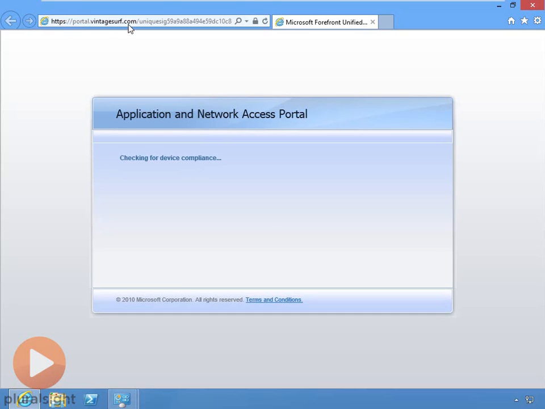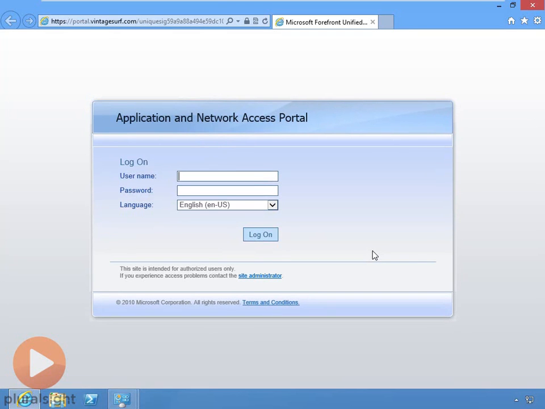You'll notice that it was automatically redirected to HTTPS portal.vintagesurf.com. So again, this makes it easier for our users to access the portal. We can just simply tell somebody, go to portal.vintagesurf.com. They don't have to type in HTTPS every time, and they're good to go.